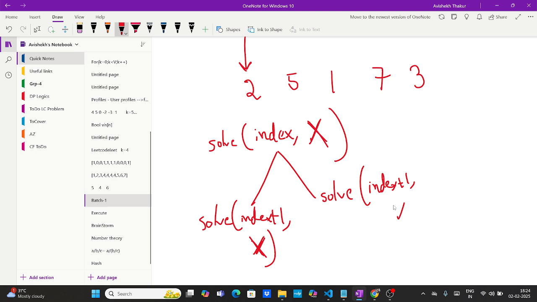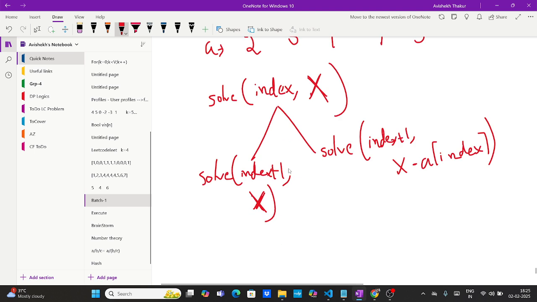So if this is the array A, then A of index. What we have done is explored two possibilities. The first possibility is I will not take this in my call, otherwise I will take that in my call. And out of them, if any one is returning true, can I say my answer is done? Someone has returned me true. What does that mean? That means there exists a subsequence with sum x.